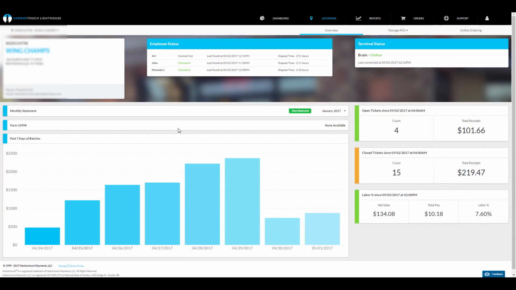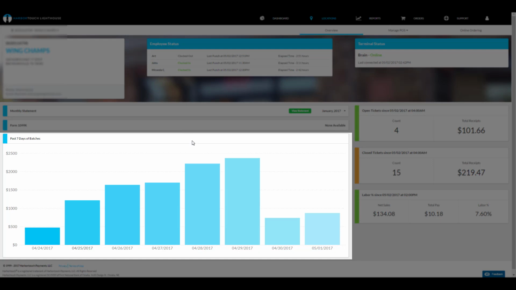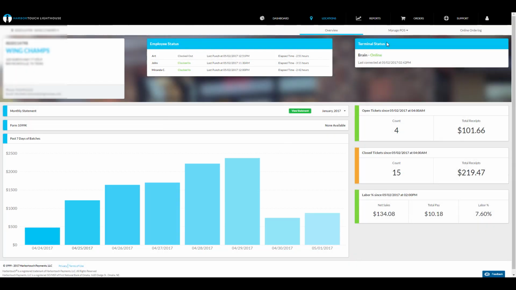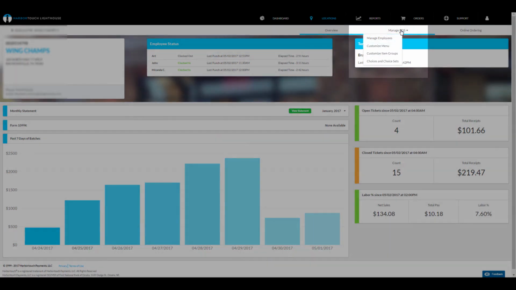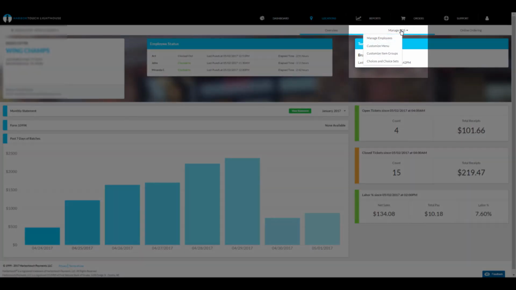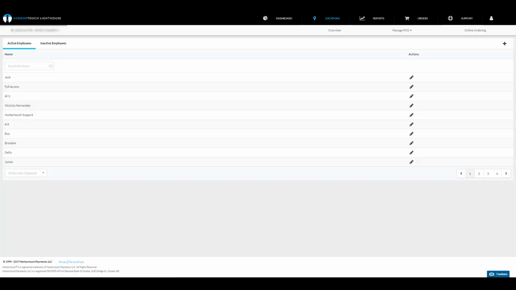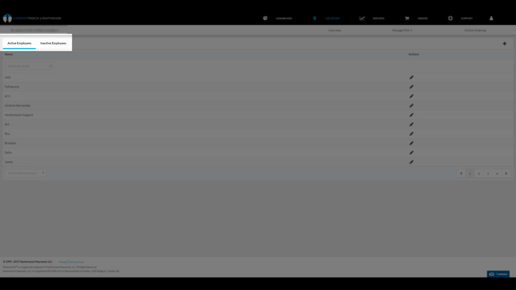The past 7 days of batches allows you to see a line graph of your past 7 days of credit card batches. If you hover over the line, you can see the exact amount of that batch. The Manage POS tab gives you the ability to manage your menu and employees. The Manage Employees function allows you to edit and add employee details. You'll have the ability to switch between active and inactive employees.